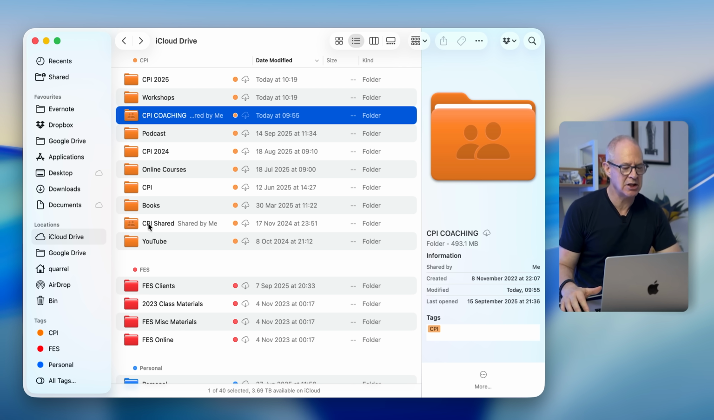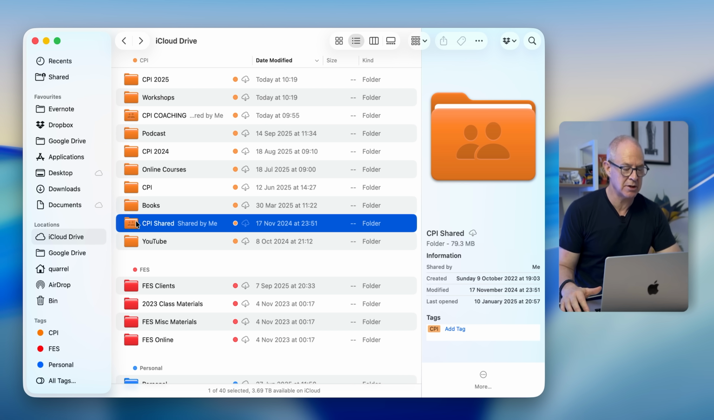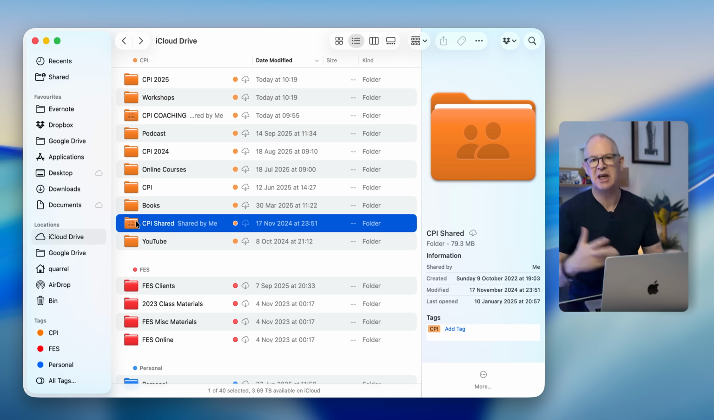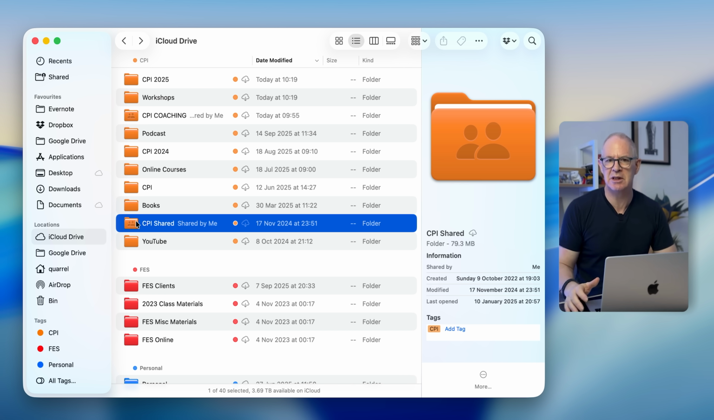And also I share this one as well, which is stuff that I need to share to the demo computer. And I've shared that folder with my other computer, which is connected to a different account. It's my demo computer after all.